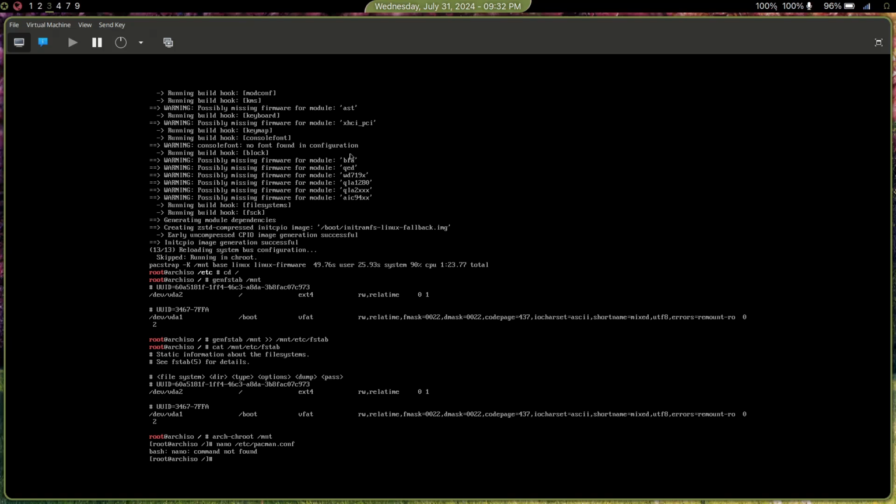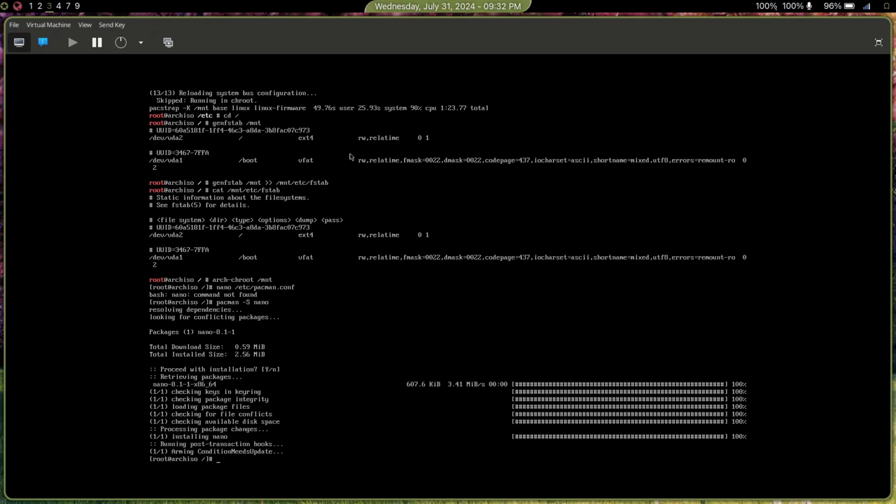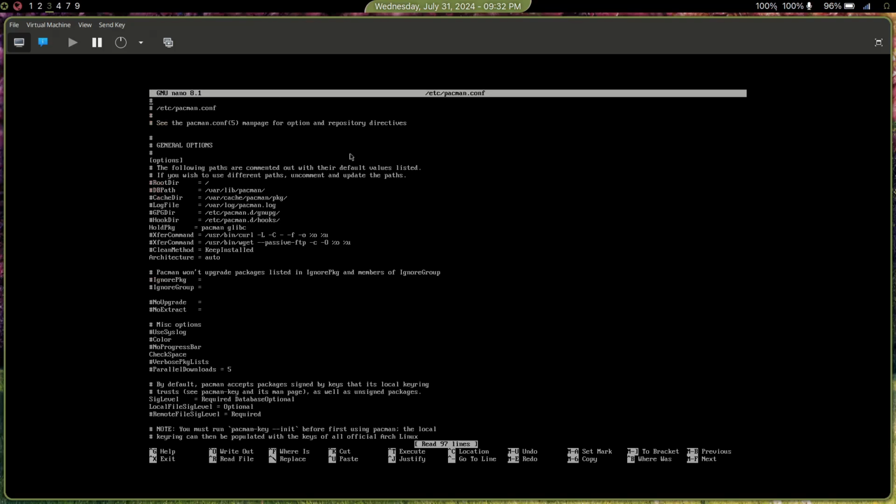Now, when I was doing this the last time I did it, I noticed that there's no nano, there's no vi, there's no vim, there's no nvim, there's no ed, there's none of the editors that I might normally use. So, to install things, pacman -S, and then you do nano. And then you say, yeah, I want to get that. And it's installed. Now, nano pacman.conf.